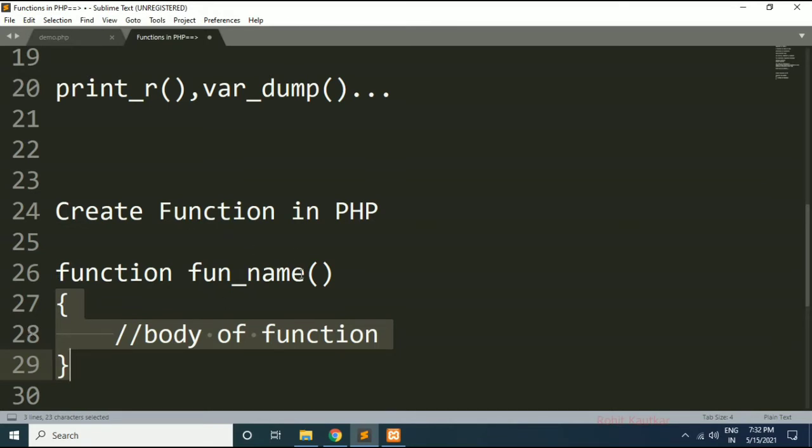Followed by that there is an opening and closing round bracket. Right now these brackets are empty, meaning there are no parameters available for this function. If you have parameters, you can specify the list of parameters within this opening and closing round bracket or parenthesis. And in the pair of curly brackets there will be a group of statements which will be logically related to each other and which will be available for performing a particular task.